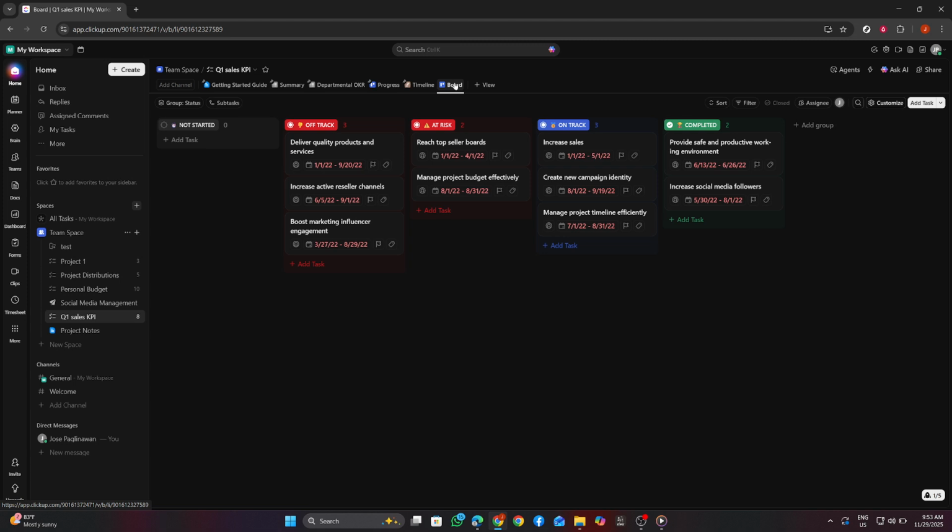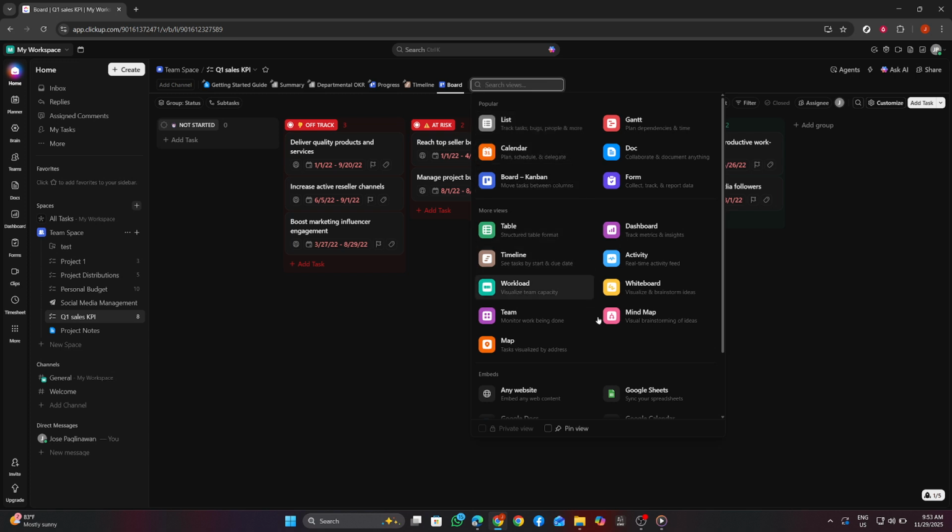Finally, click the View menu to manage and switch between views quickly. Use it to keep the most useful perspectives front and center. And that's it. Your KPI tracking in ClickUp is set up, structured, and ready to drive outcomes.